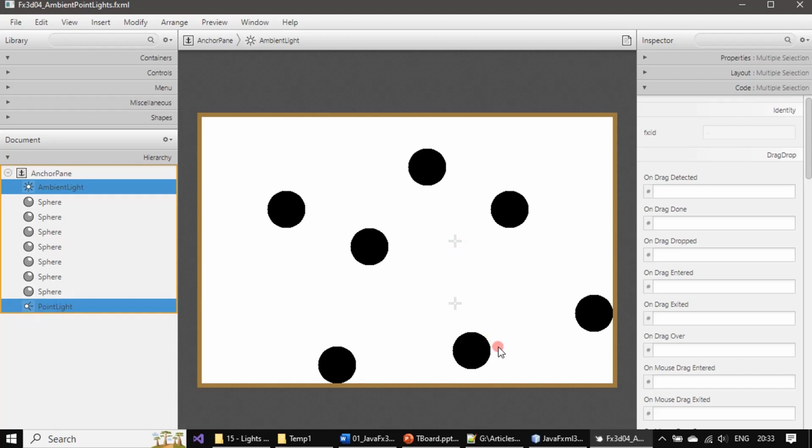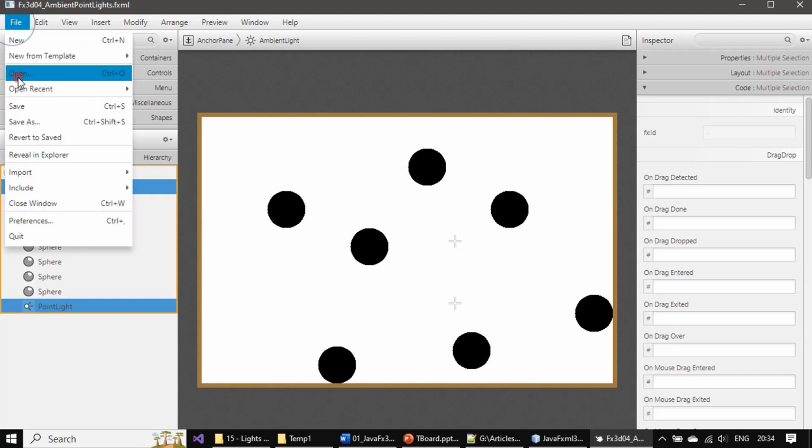So let's see the effect of ambient and point light. The location of ambient light doesn't matter, but the point light location does, as it spreads the light in 360 degrees, and that's the reason why you will see the object get illuminated based on this location. Alright, now we will save this.